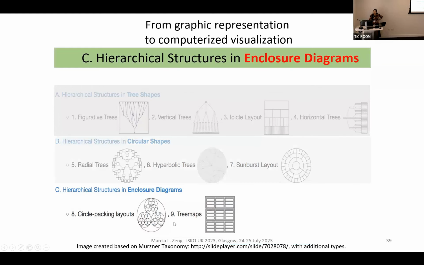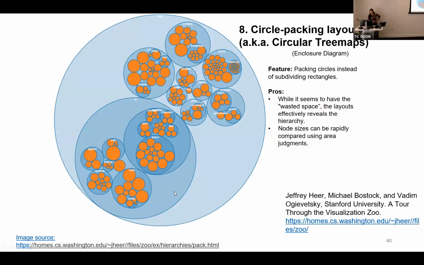Now you can go to the last one. Why is this enclosure diagram not put with the second one? Why not put it with the circular shapes? Think about the enclosure diagram. What's the difference? Instead of putting it as a shape, the shape may not really represent what the features are. First is the circle packing layout.